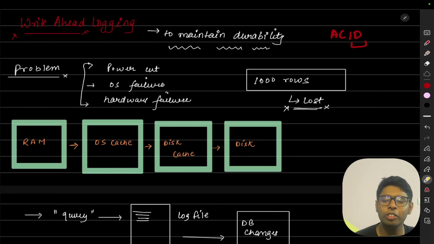Hello everyone, in this video we are going to cover the topic of write ahead logging. I just picked this topic because we have to cover the next topic, that is LSM trees, and this topic is very necessary for it. So first of all, we need to understand that databases usually maintain ACID properties.